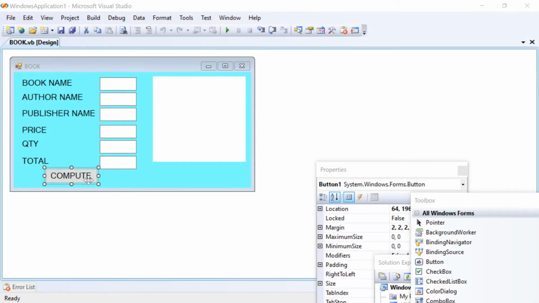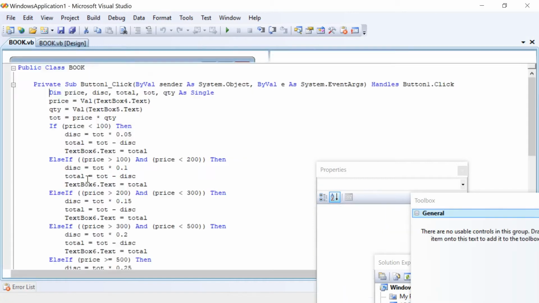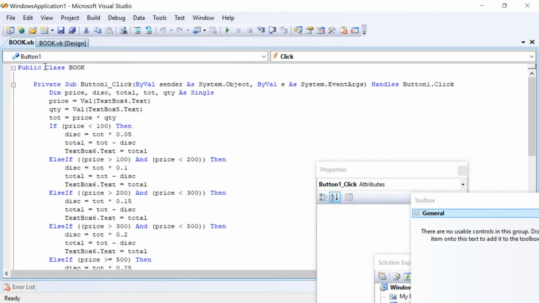Now let's see the coding for button 1, that is compute. Just do double click on this one. This will take us to code designer window. Here comes out with public class book, private sub button 1 click, right. Later comes out with declaration of variables. To declare the variables of the respective type, dim statement will be used.